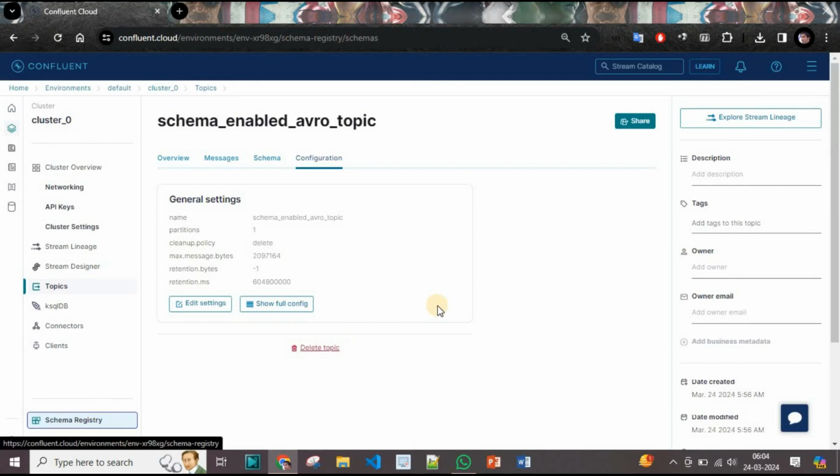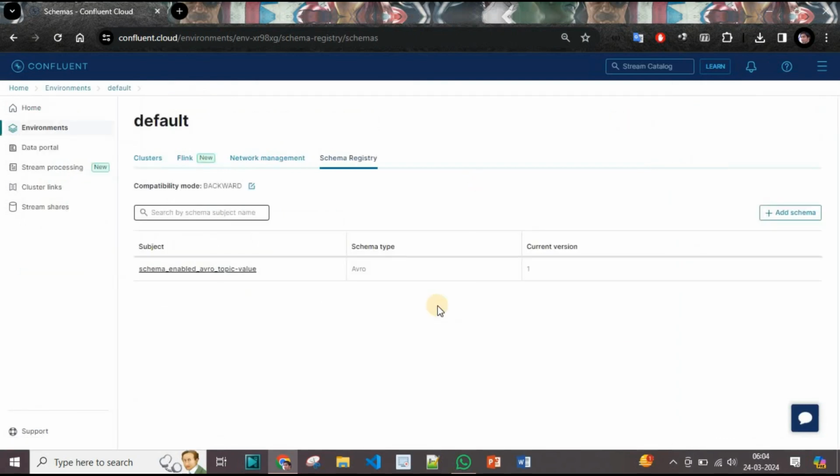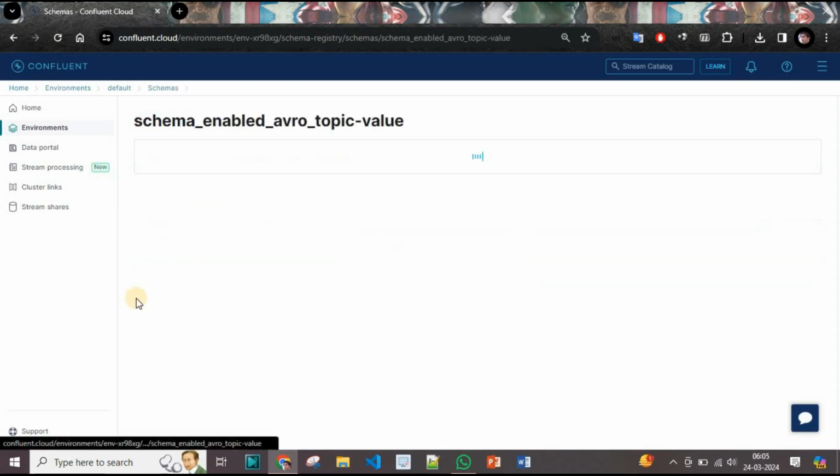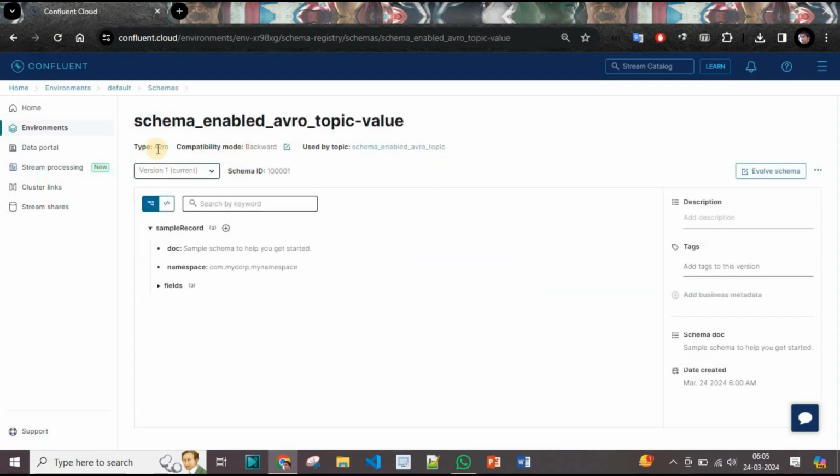Go to the Schema Registry. The Schema Registry is a component of the Confluent platform that provides a centralized repository for storing and managing schemas. It acts as a source of truth for schemas used in the Kafka topics and facilitates schema validation, versioning, and compatibility checks. So here we have the compatibility backward. And if I go inside the schema I created, here we have it used by this topic, and we have this schema with the schema ID.